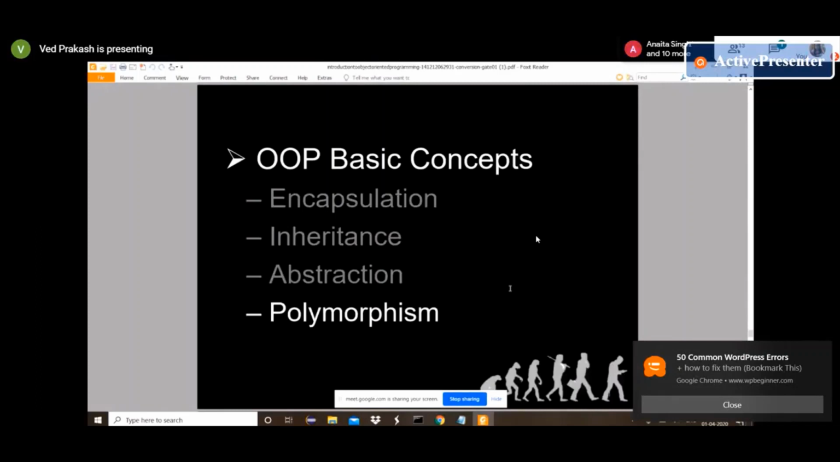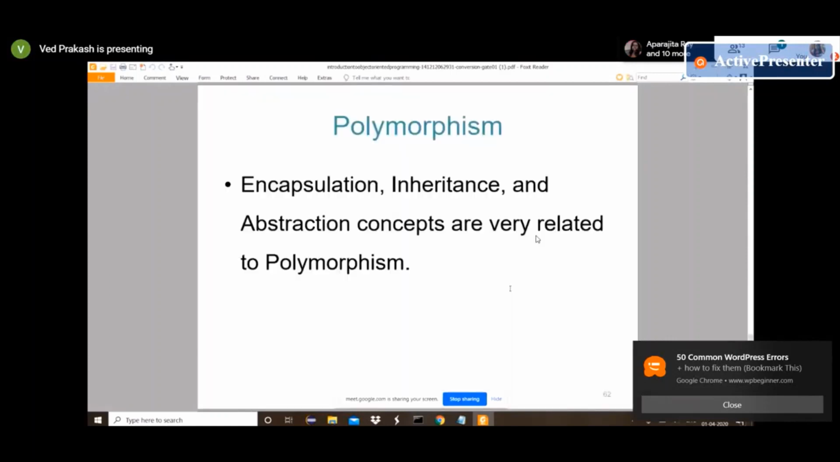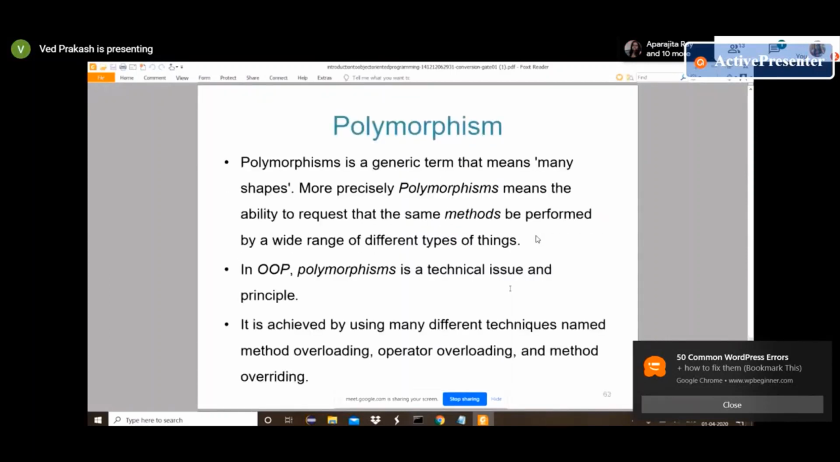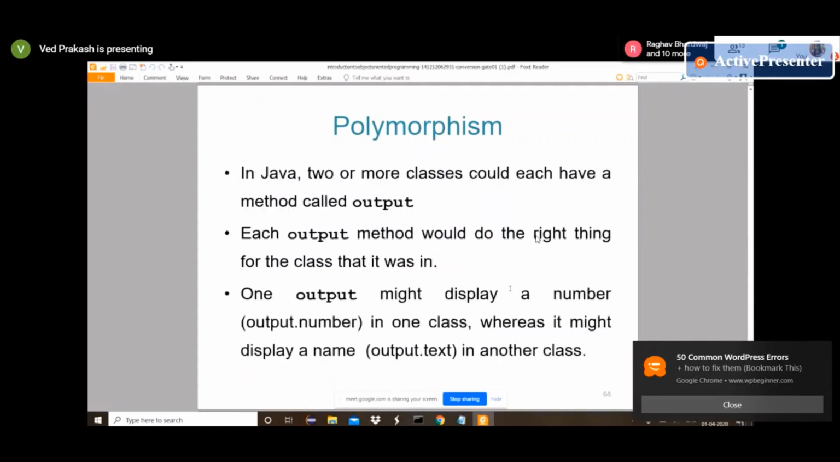Now the last concept is polymorphism. Polymorphism means same name but different behavior, different type of performance, and its generic meaning is many shapes. So mainly in Java or object-oriented programming, we provide polymorphism using method overloading and method overriding.